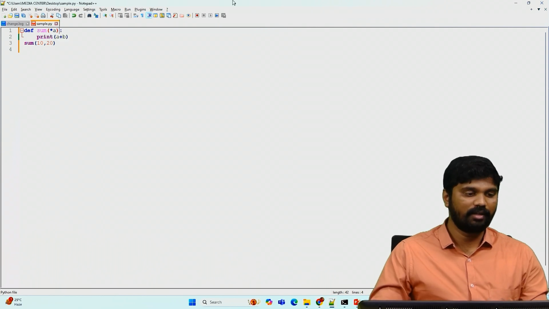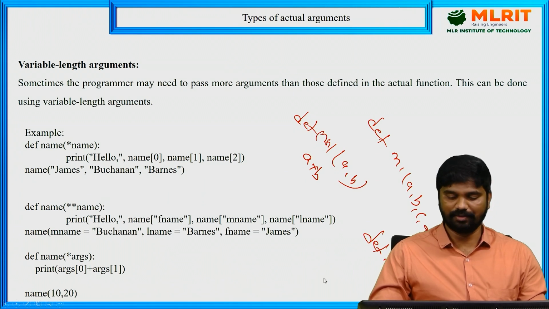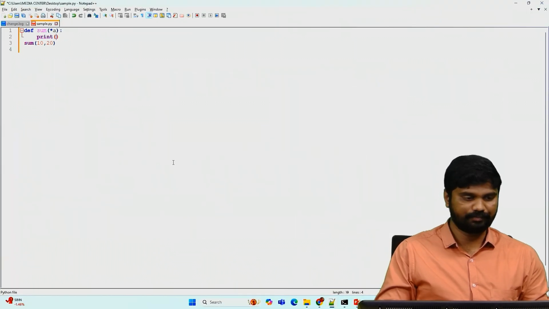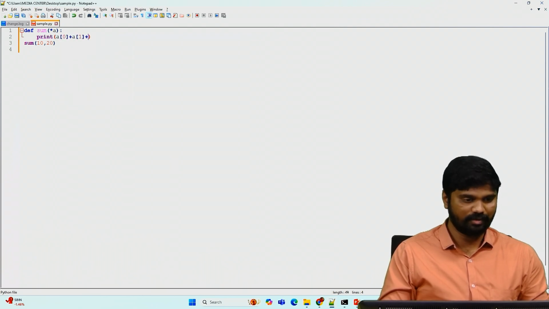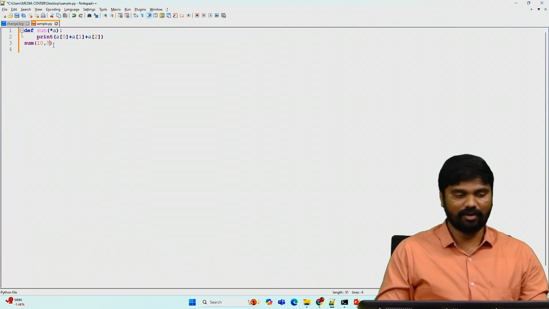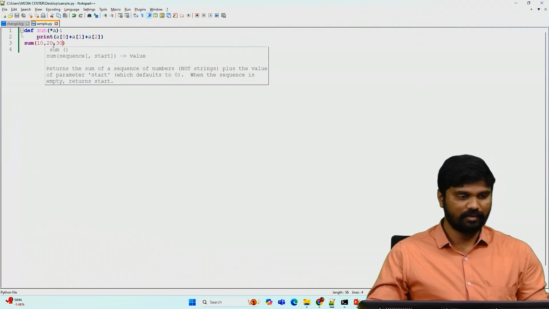Right, now see, for example, if I want to pass three values, okay, see. Now a of 0 plus a of 1 plus a of 2, that's it. So any number of values you can pass. Now 10 comma 20 comma 30, right?